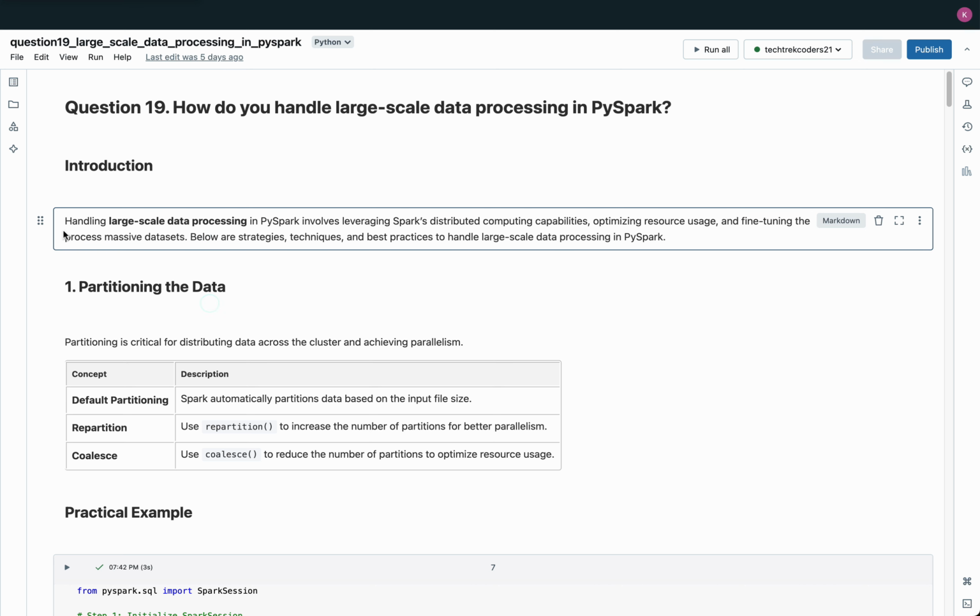Introduction. Handling large-scale data processing in PySpark is all about harnessing Spark's distributed computing power to manage massive datasets efficiently. This involves optimizing resource usage, minimizing data movement, and fine-tuning your applications for performance.